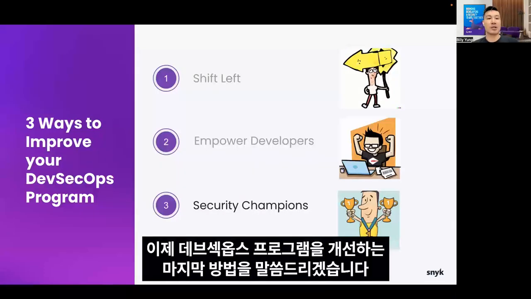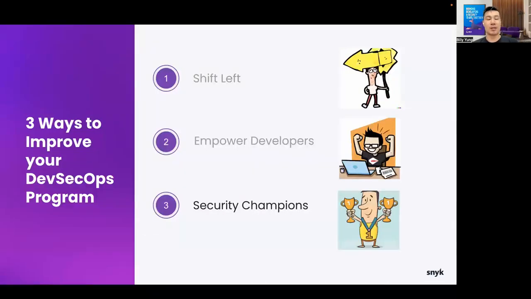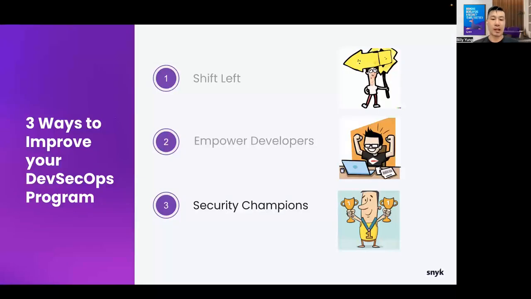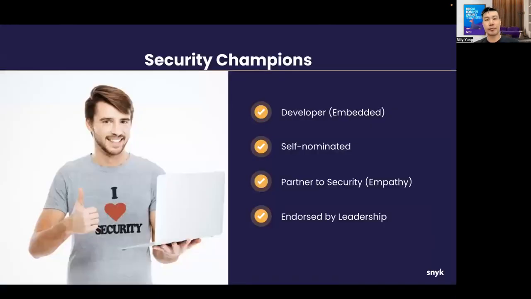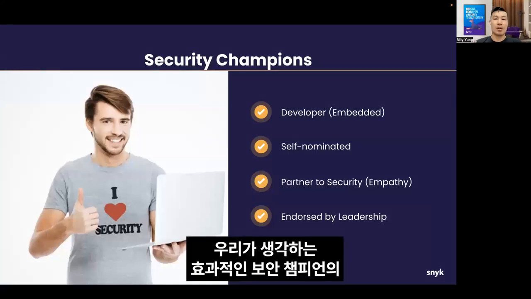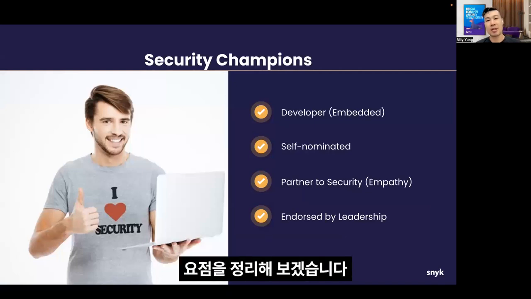Lastly, today, I want to touch on the third way that we can improve the DevSecOps program, where many of our customers have started to introduce a security champion program at their organization. What is a security champion? So I would like to summarize here some of the main points of what we believe is an effective security champion.